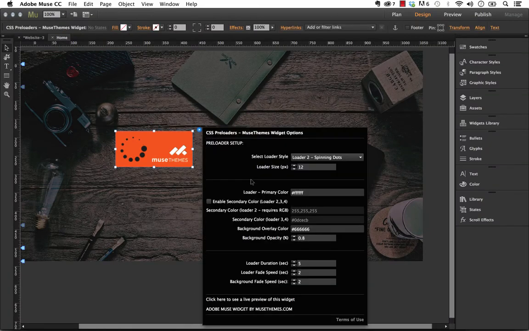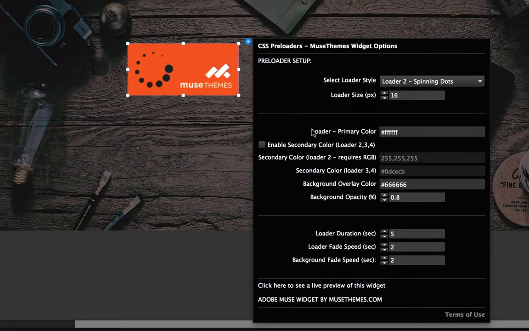Next up, you can set the loader size. This is a pixel setting, so right now it's set to 12 pixels. We could set this to something like 16. Then next we have the color options. The primary color is the main color you're going to be setting for the majority of these preloaders. Right now it's set to white, but we could set this to blue. That's the Muse Themes blue that we use all the time.